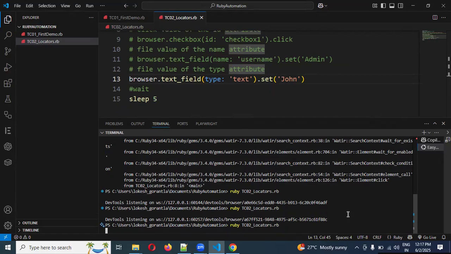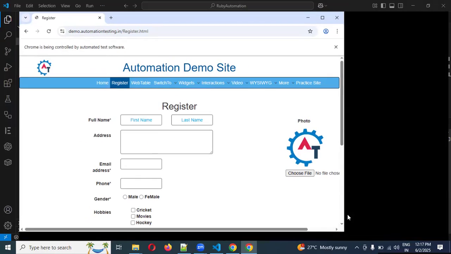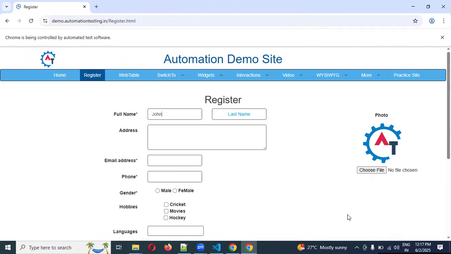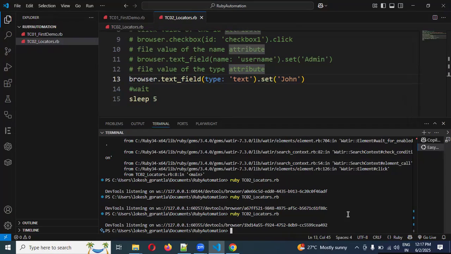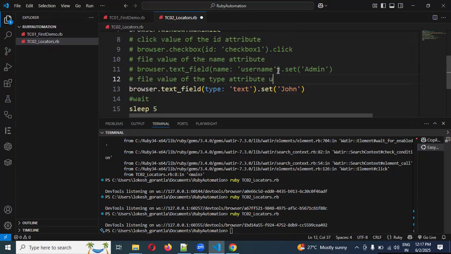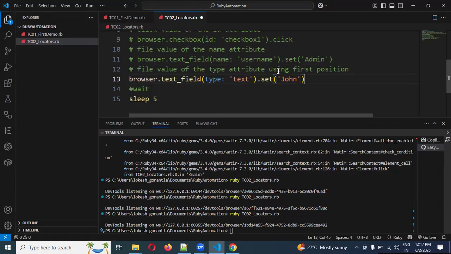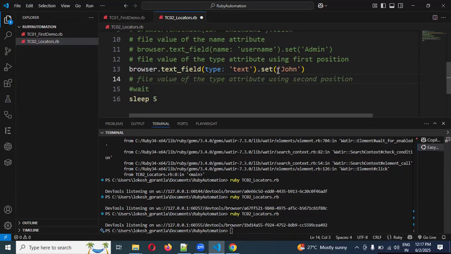Now I'm running. Now in this situation, what will happen? It will go and fill the first value. See, the first value is filled, but the remaining is not filled, right? But I need to fill the second position value. Then how do I need to fill? Okay, this is the first position. Filling the type attribute using the first position, automatically it will take the first position, but I don't want the first position. I want the second position. Okay, now I'm going to use the second position value. Okay, the second position value, how will it work.